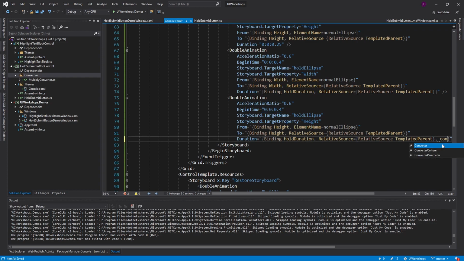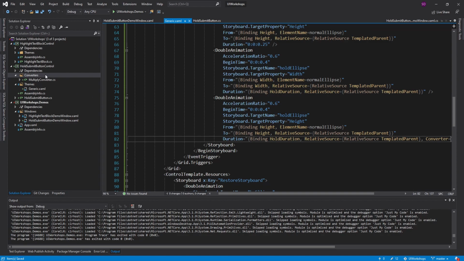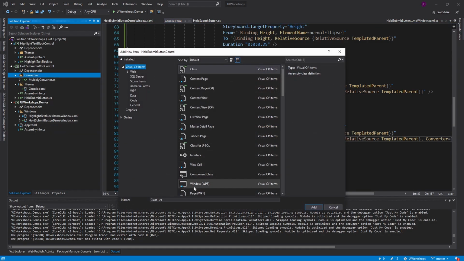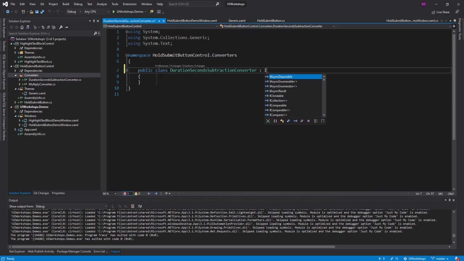And to do that, we're going to have a converter. So I'm going to create another converter. Converters are so great for math stuff because you really can't be doing math in XAML. And this is going to be the duration seconds subtraction converter. So just an IValueConverter.